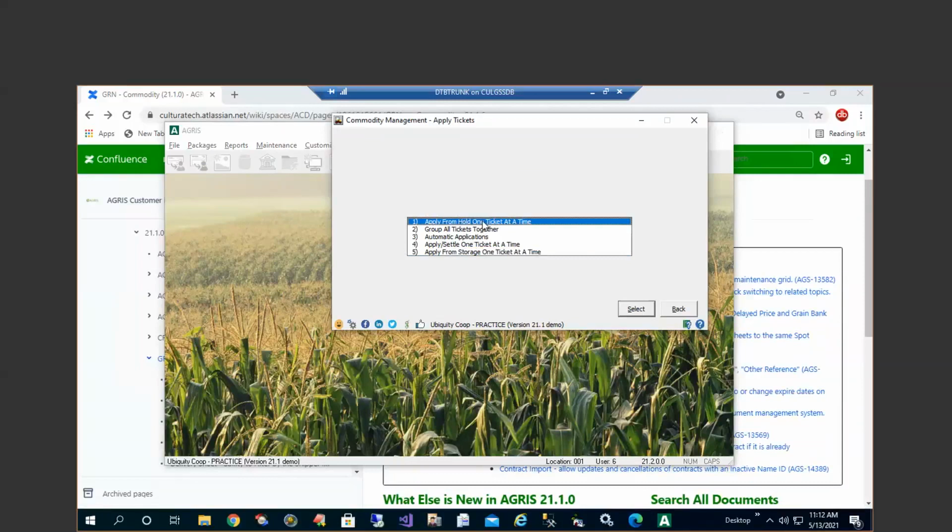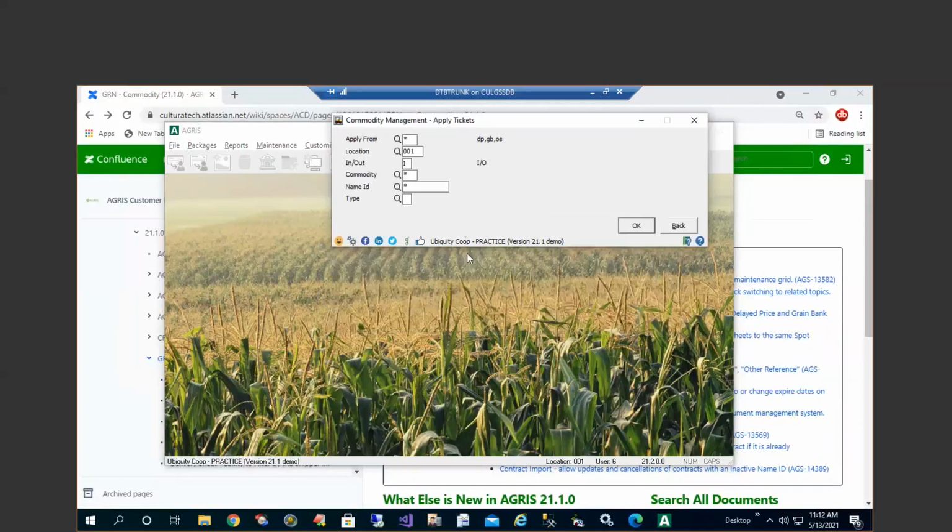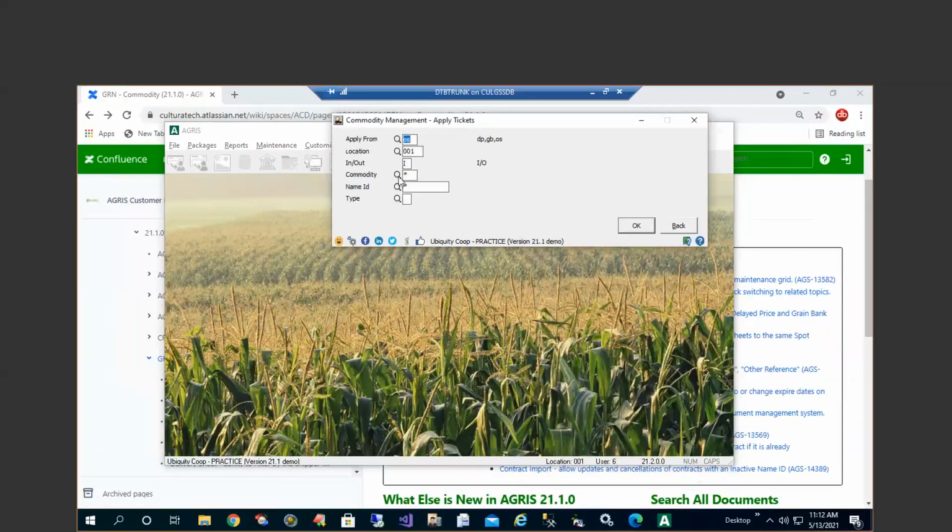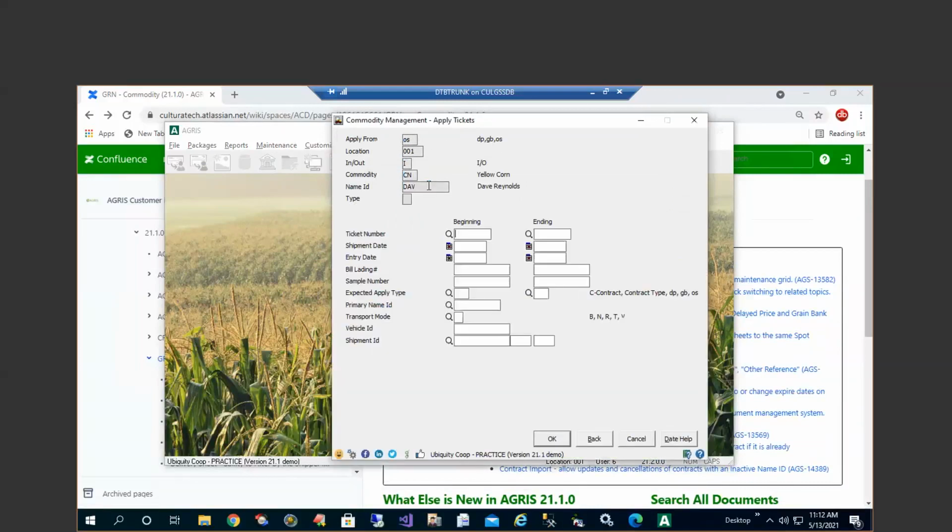Option 1 is for on hold tickets. So I take option number 5. Again, you can see DP, grain bank, open storage. I want to apply from open storage for this commodity, for this customer. It looks exactly like apply from hold, except this one additional field is up here to specify what storage category.